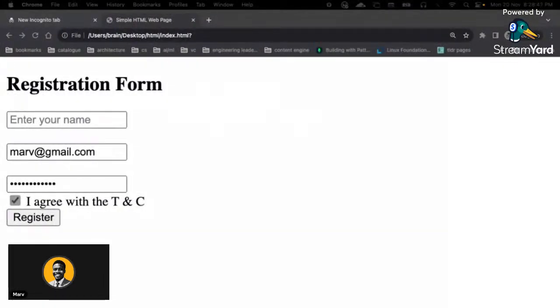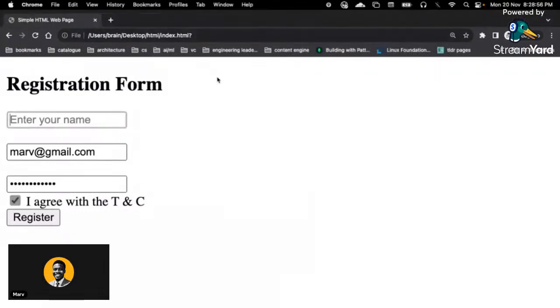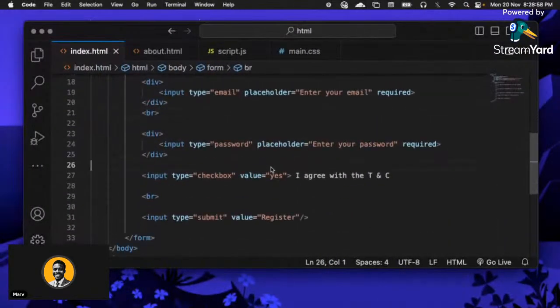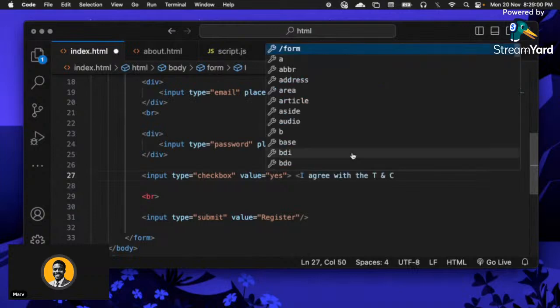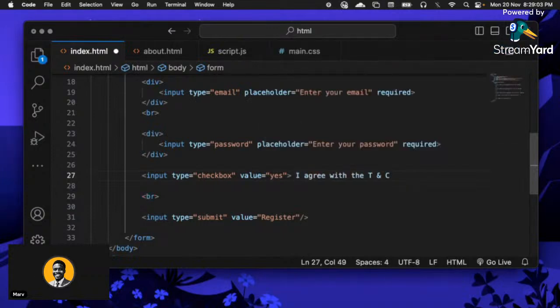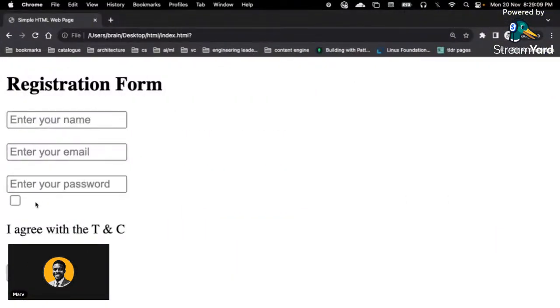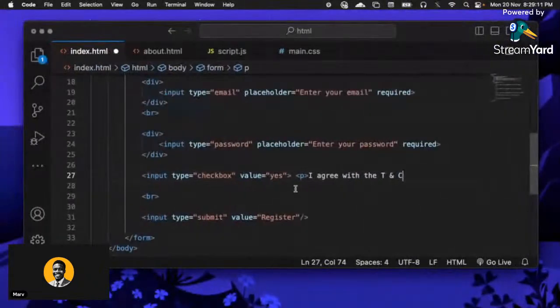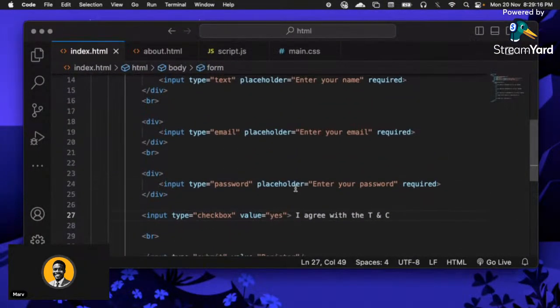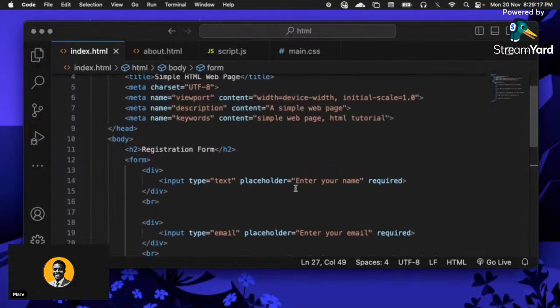Okay, someone is saying, what if it's in a P tag? Will it still work? If you are referring to the text we used in place of that checkbox, yes. The only difference here is that this will appear on a new line. I save that and I run this, and you see it appears on a new line. So that's what I was trying to mention here, if that's what you are referring to.